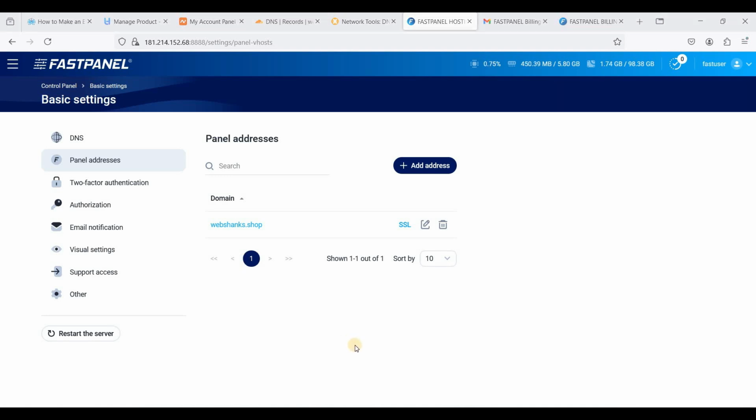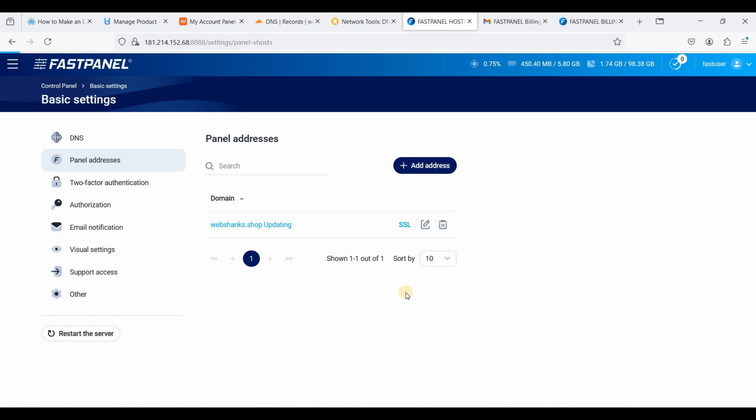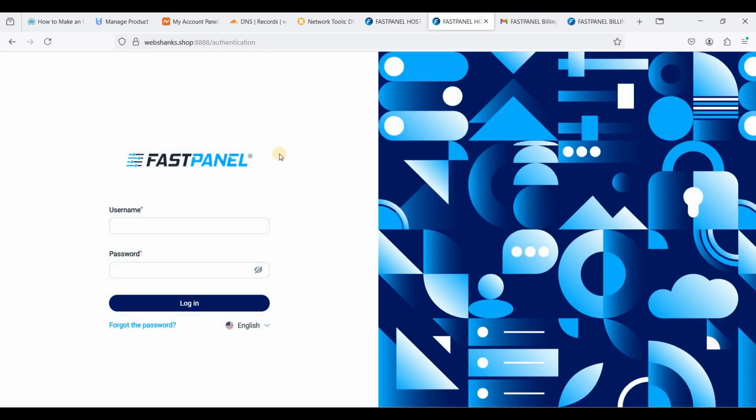Next, we will issue an SSL. So just click SSL and be sure to choose Let's Encrypt, and just click save. Okay, perfect. And let's use this to access our FastPanel. So just click this one. Now we are using a secure HTTP, and we just access our FastPanel using our domain.